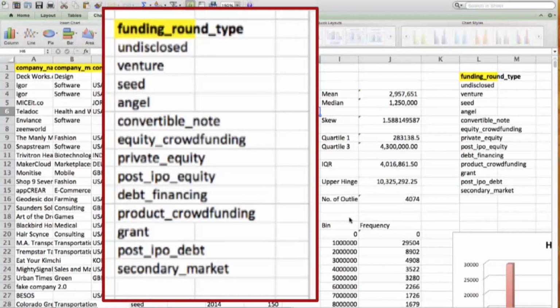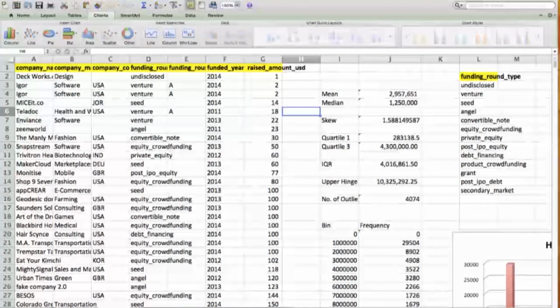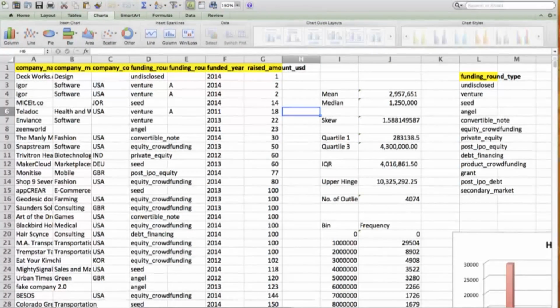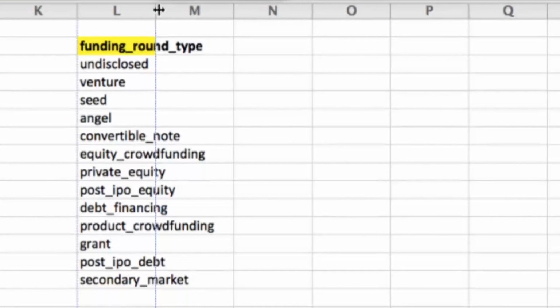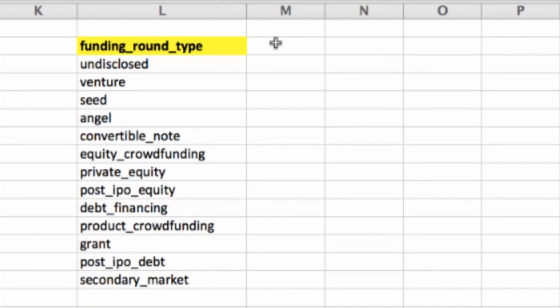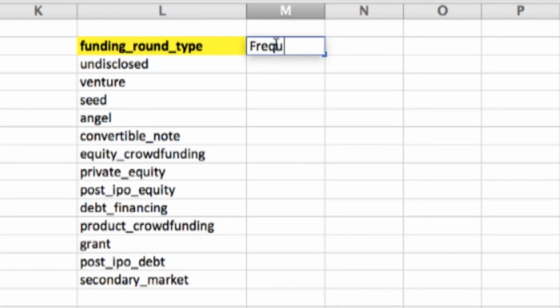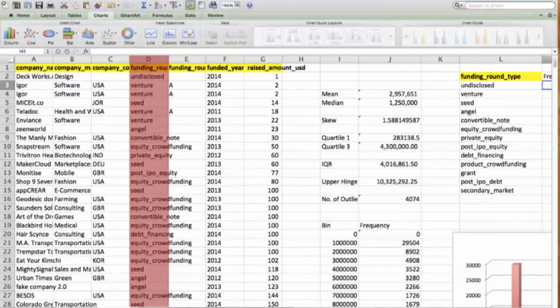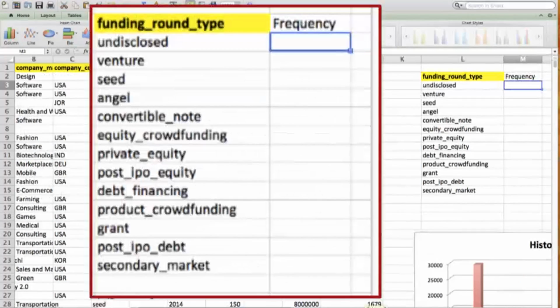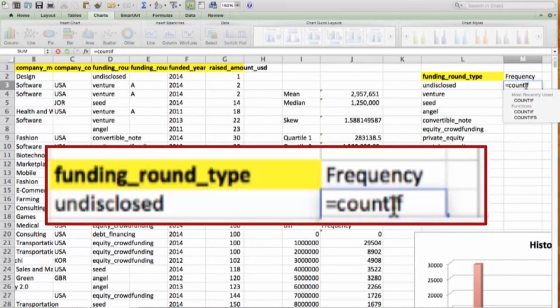When I do this, I get a magical listing of all funding round types, as you can see. Now what I'm going to do is to scroll my spreadsheet to the right, increase the column width over here, and then find my frequencies. How I'm going to get the frequency is very simple. I know that the funding round information is in column D. So I'll keep that in mind, come over to frequency, and then I use a COUNTIF function again.